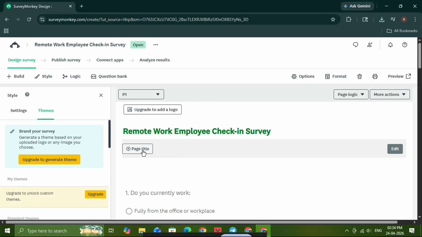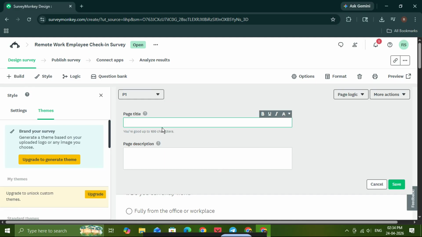Next, click on Page Title. This is where you'll enter the main heading for your survey page. Type in the title you want to use. Make sure it's clear, short, and relevant to the survey topic, because this is the first thing respondents will see.